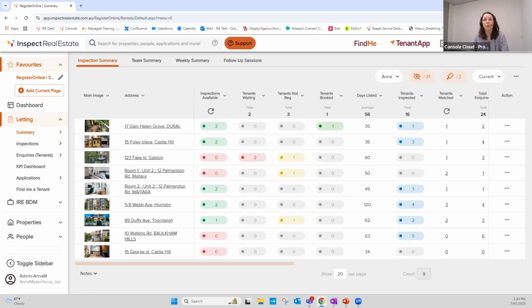Now, when it comes to scheduling your inspections, you can obviously schedule an inspection on a one-by-one basis as you go. You check with your owners, you check with your current occupants, you look at the schedule, you do all what you usually do, and you schedule the inspections.